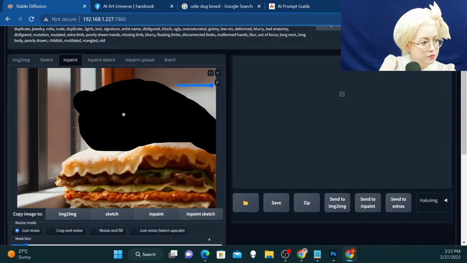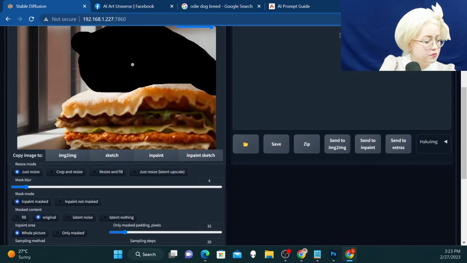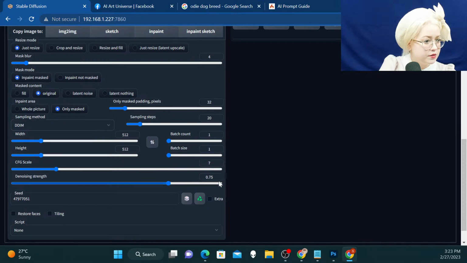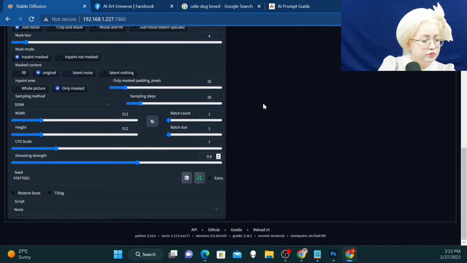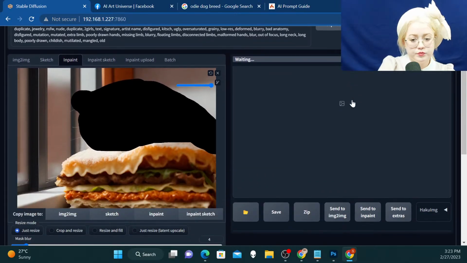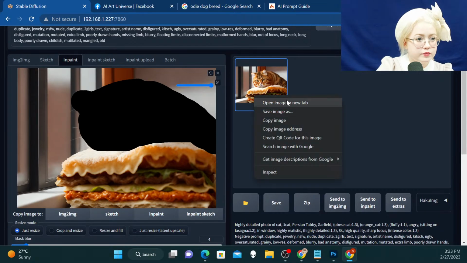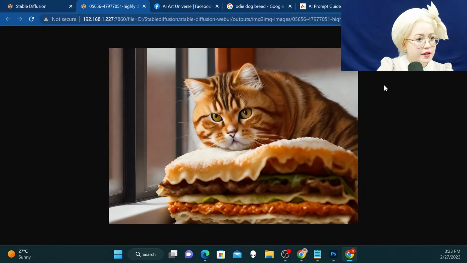Okay, now you're going to have to go down and check only masked. And then change your sampler to DDIM. Patch count 1, I guess. Yeah, and then your denoise at 0.6 probably. Yeah, sure, try it. It did make Garfield more orange. Cool.